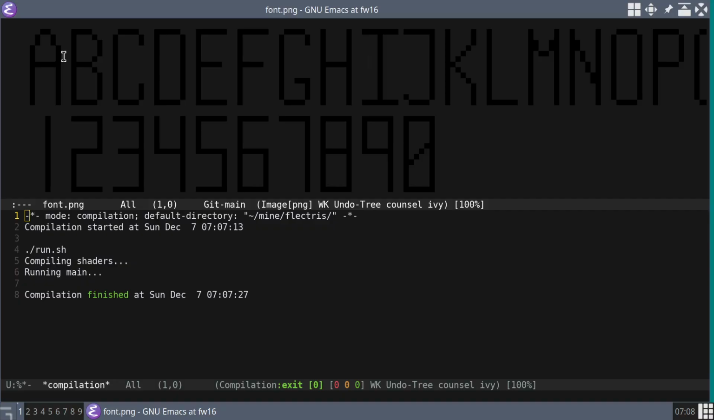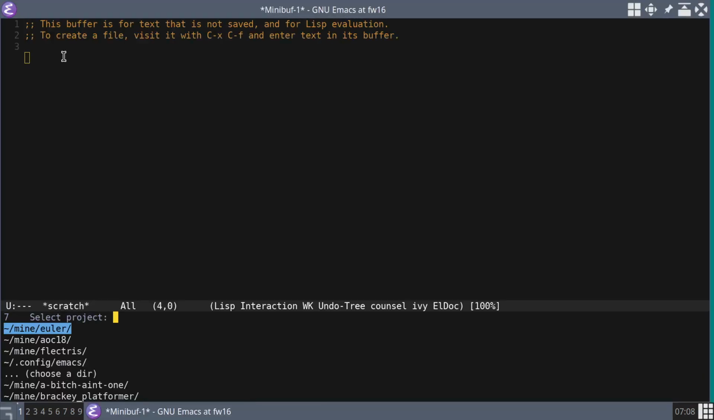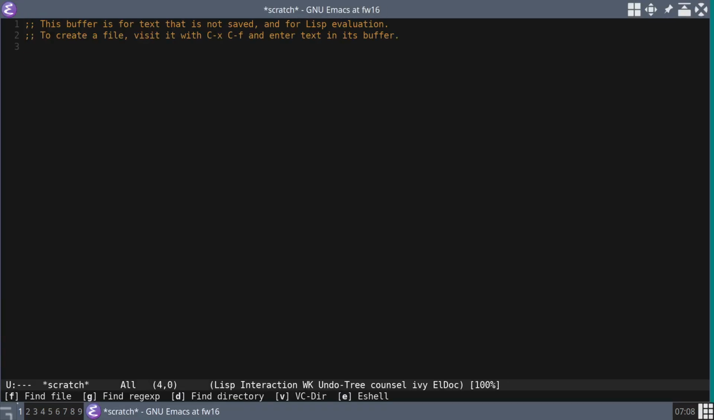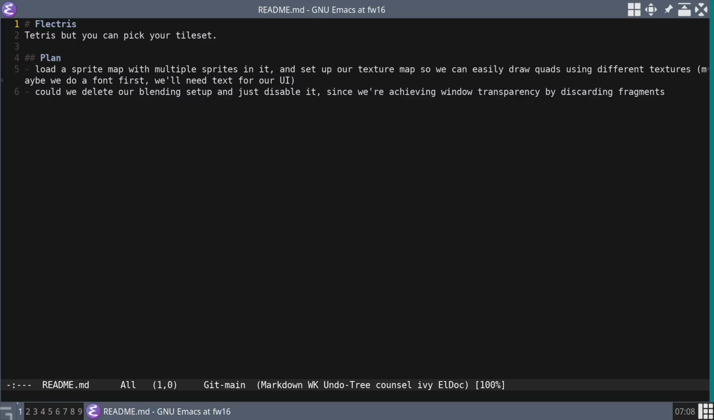Now, what we need to do is, oopsie daisy, wrong button. We're going to need a bit of a plan, I think, because it's still kind of early in the morning. I'm not sure my brain's fully turned on. So this is where we're up to. Load this sprite map, yada, yada, yada.